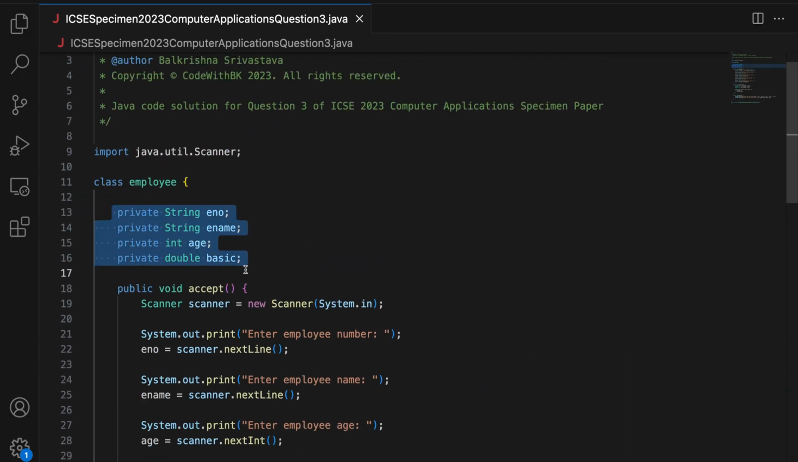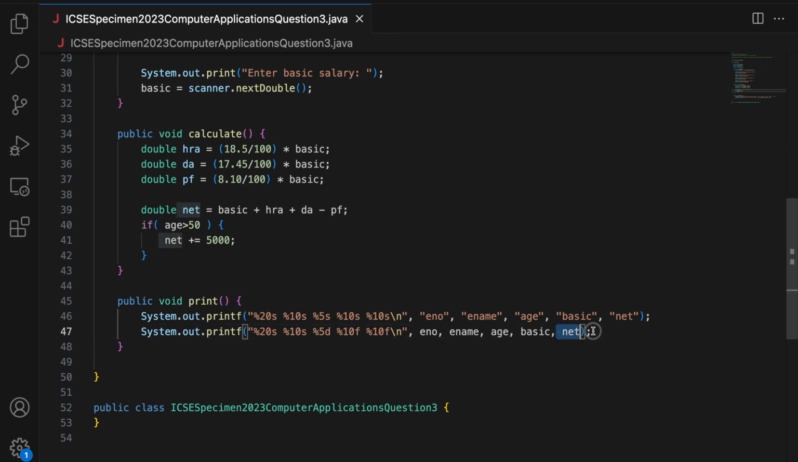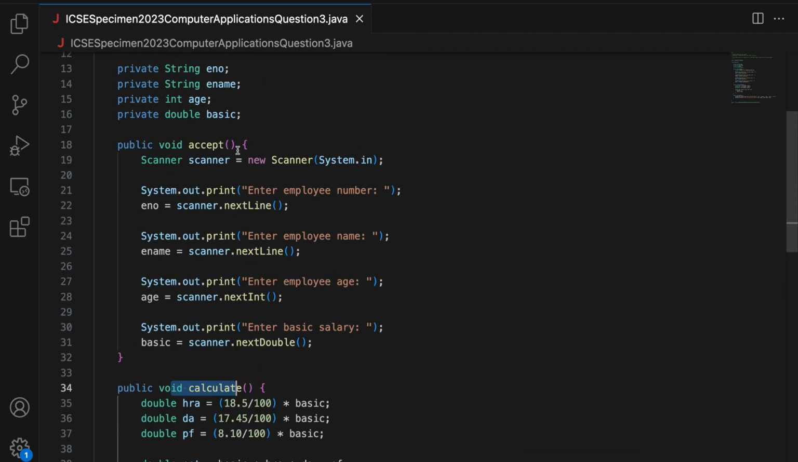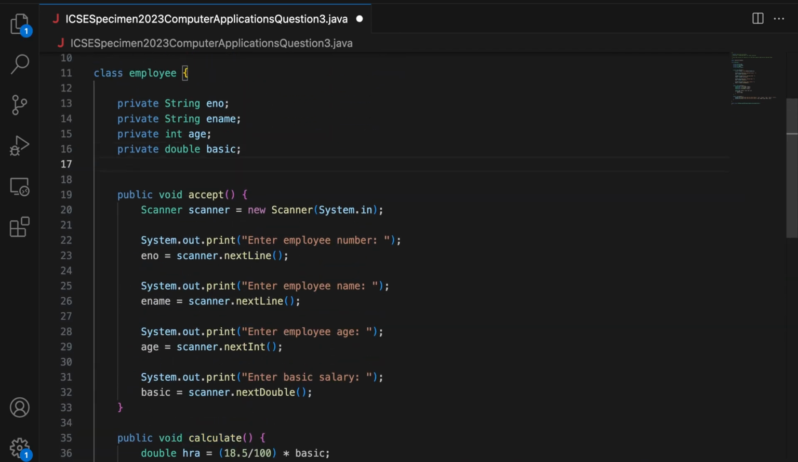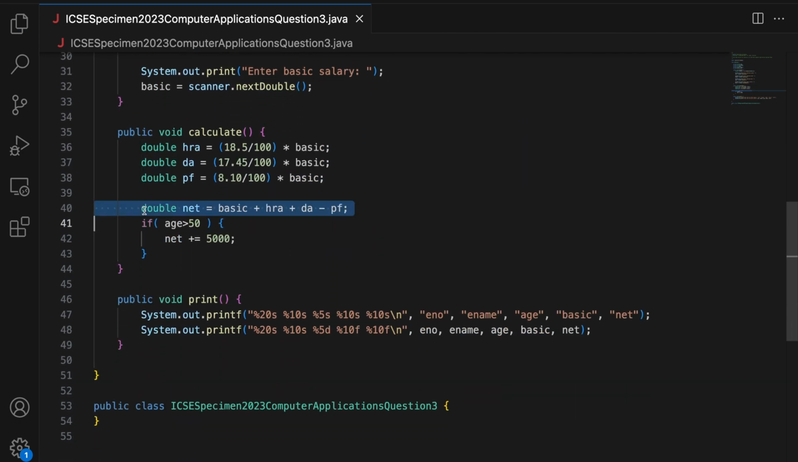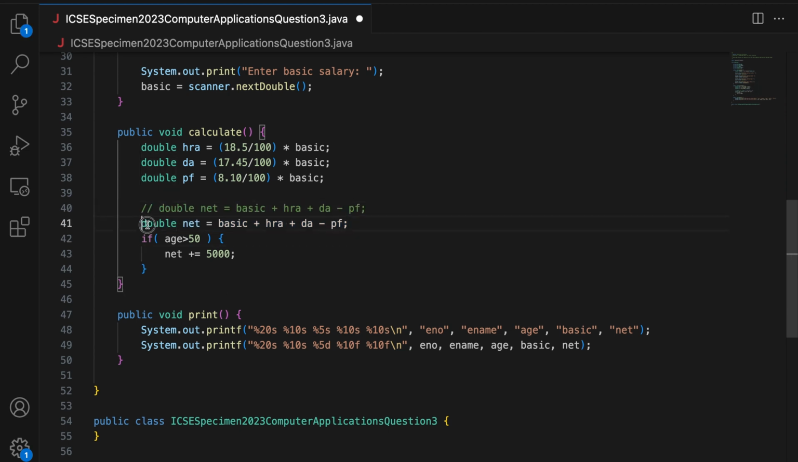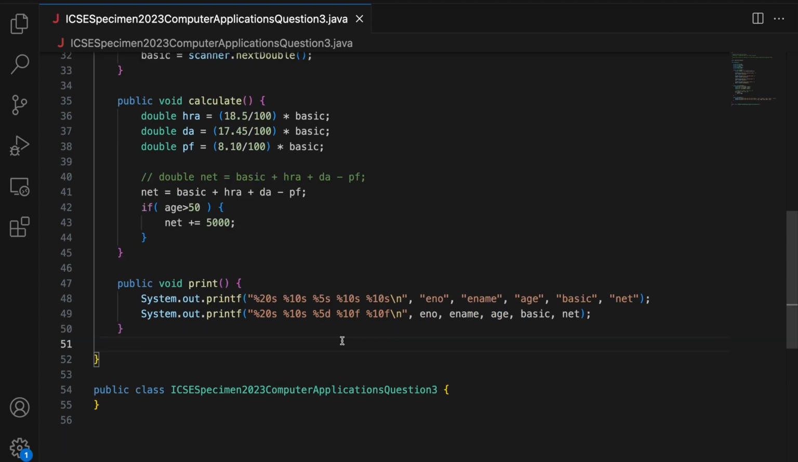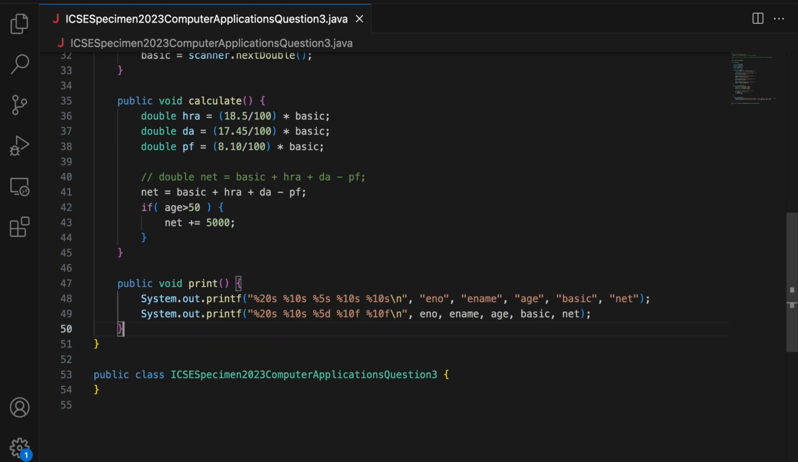These are the data members, but we don't have net, and net is being calculated here, but this net is not being returned from here. So the only logical way I find to do this is to have another data member for net and not declare net here. Make it this.net. Then you have access to net in your print method as well. So your print method is done as well.